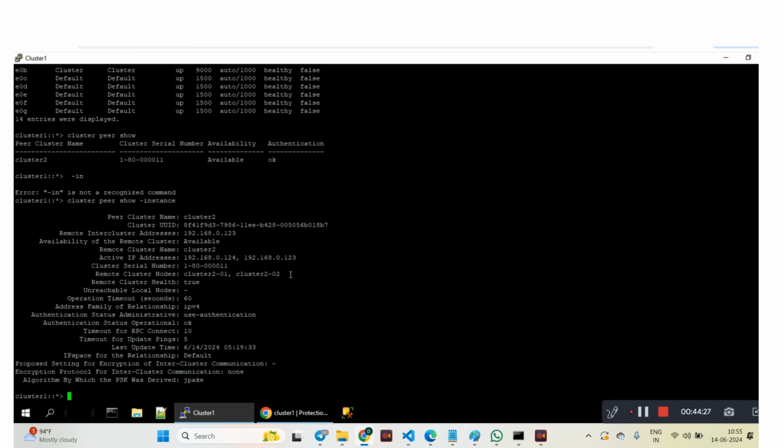This is already created, so I don't have to create it. I'll show you the cluster peering in some other session. The reason I'm not showing this is because it's already created, and creating it will take a lot of time. It's just that you have to do cluster peer create. That's it. And you have to accept the acknowledgement in the other cluster.